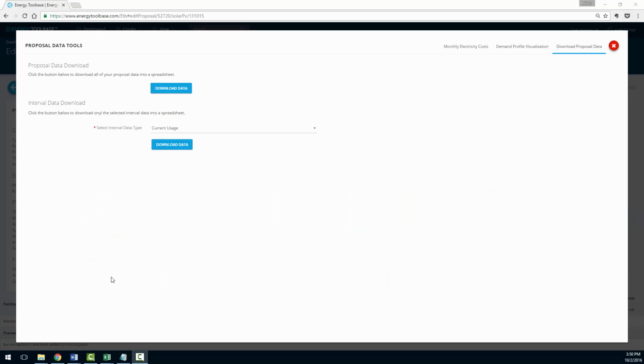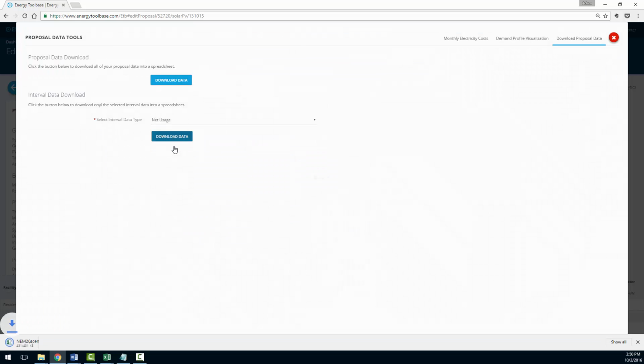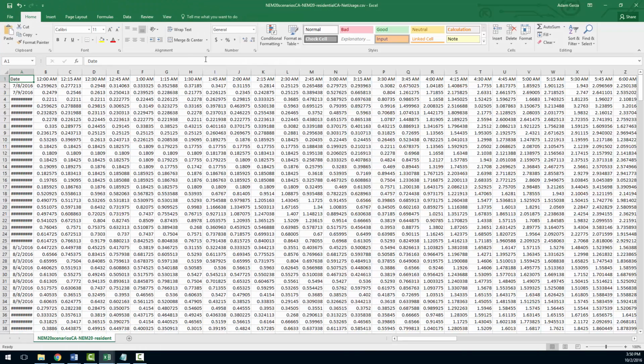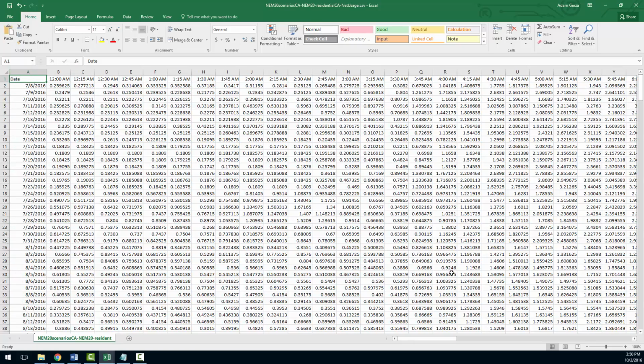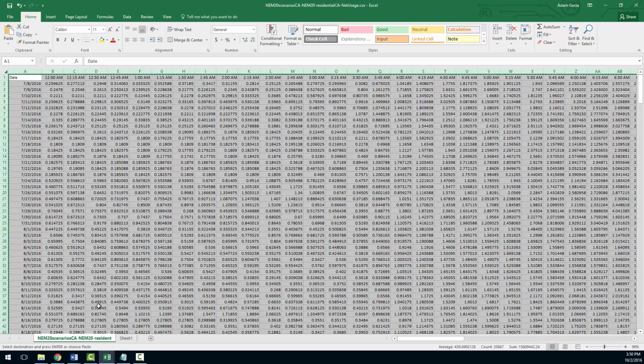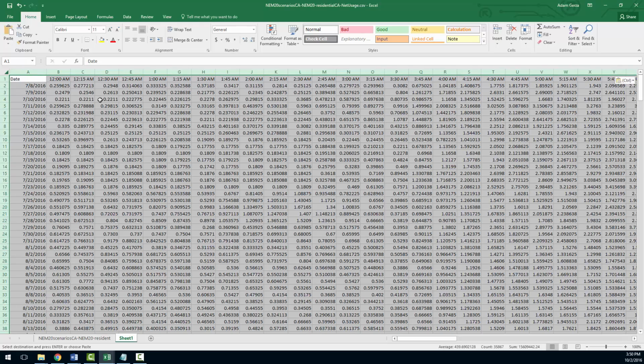Okay, I also want to quickly show users how to download our data if that's what they prefer to do. So also in the ETB Analytics tab, under the Download Proposal Data screen, let's take out the net usage file. And we actually looked at this in a previous video, but I want to show you how to manually calculate exported energy if that's how you prefer to do it. So this is just one way. I'm going to create a separate tab. I'm going to copy paste everything from this first tab into this second tab.